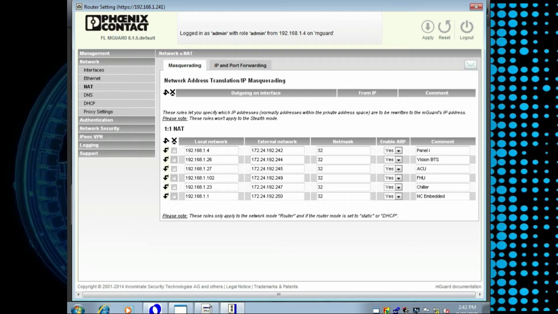So let's start on the left where it says local network. In this column are the IP addresses for devices internally in the machine. If you look at the right, under comment, you've got panel I, you've got Vision BTS, you've got ACU, you have FHU, chiller, and then the NC side. All right. So in the local network column, those IP addresses are only used internally within the machine.